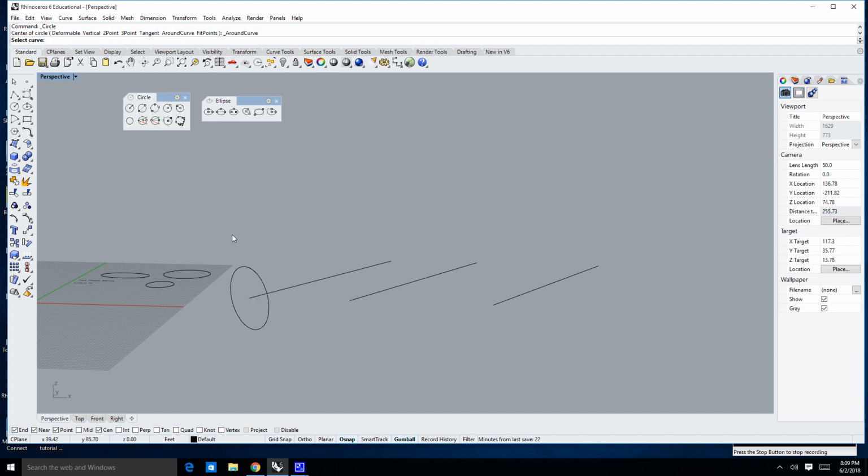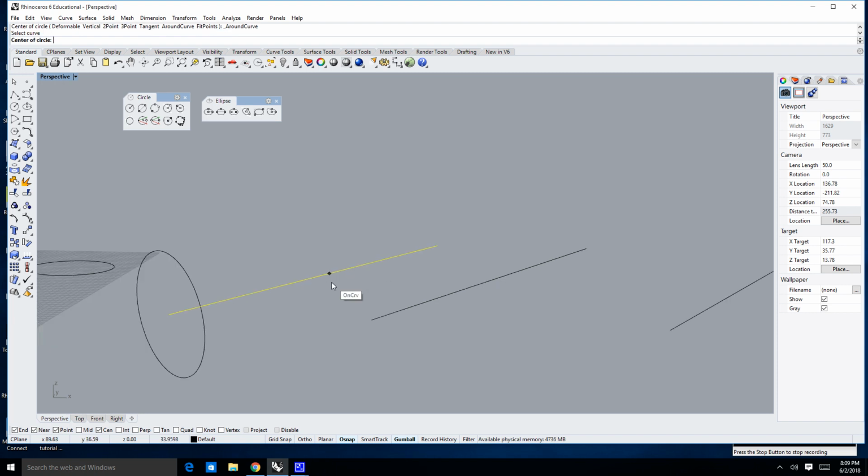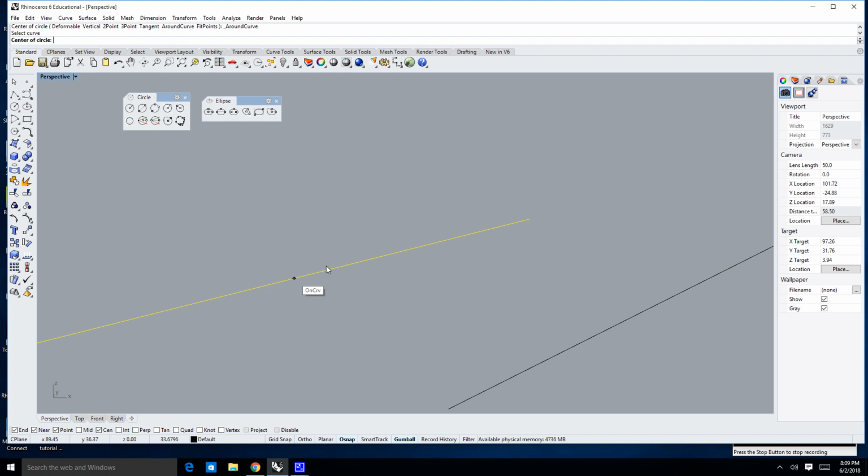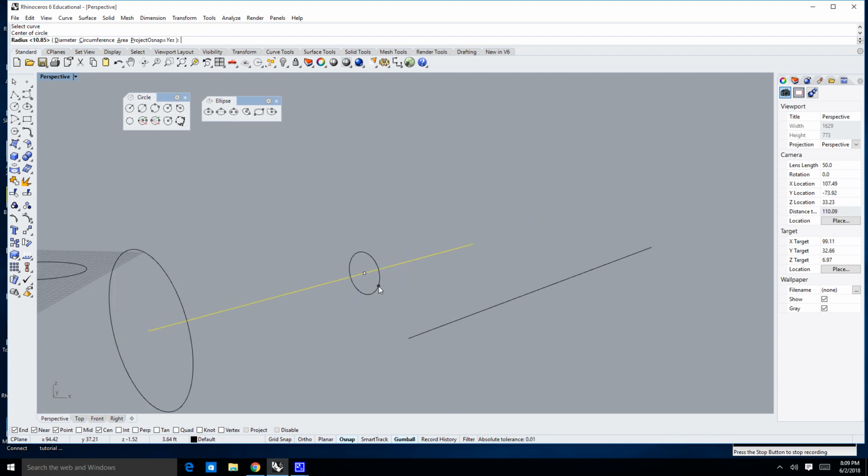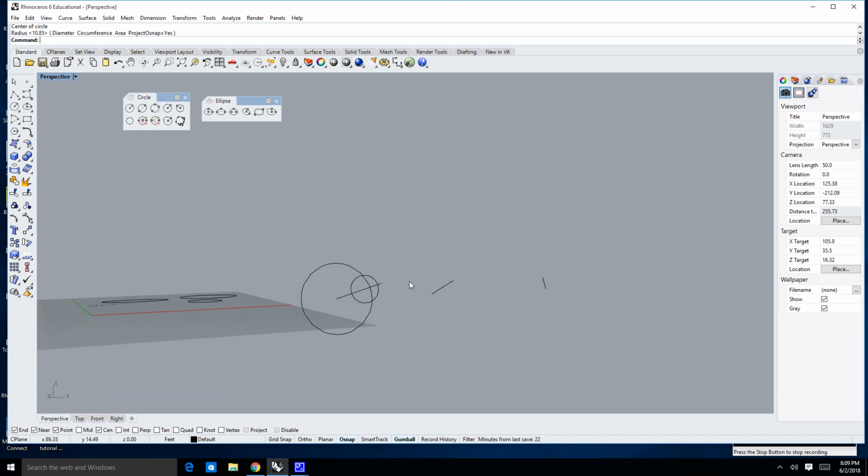I'll hit space to repeat that command. Select the curve. Here's the curve. And you can see my cursor is dragging. Whenever I decide to click, and I can do it in the middle of my curve here, I drag out and I get a circle that is perfectly centered around that curve. That's a very, very nice trick.